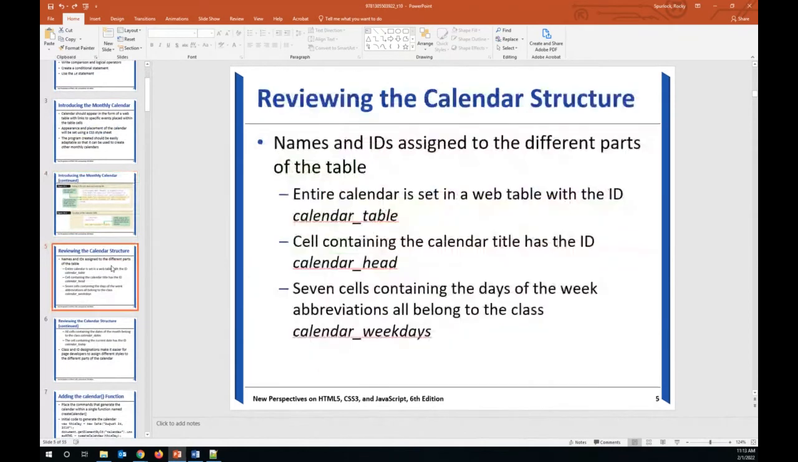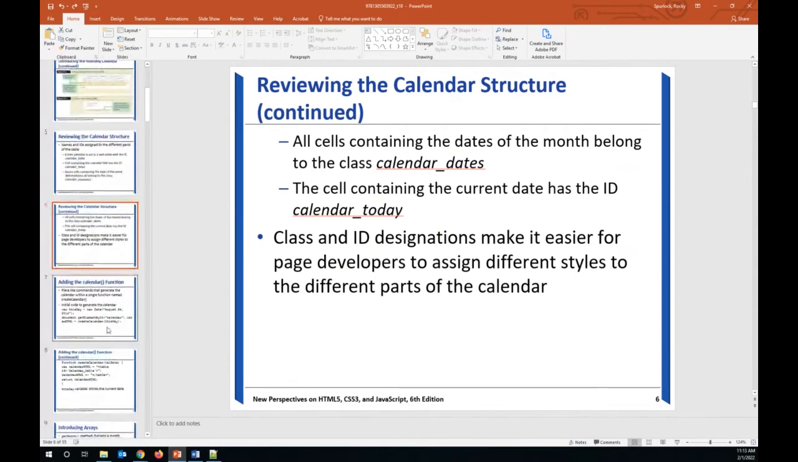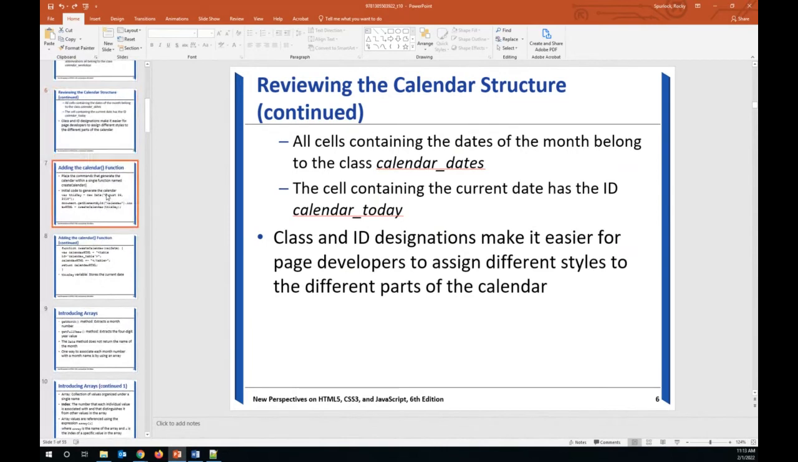So when we're working with calendar arrays, we see that we want to have a name and ID. It's going to be applied to different parts of the calendar. That way we can easily format those individual sections. So we can go into our style sheets and apply different styles to sections. For example, the cell containing the current date, with the ID calendar_today, we can apply a different font, bold, strong style. For example, different attributes we can apply to that cell.